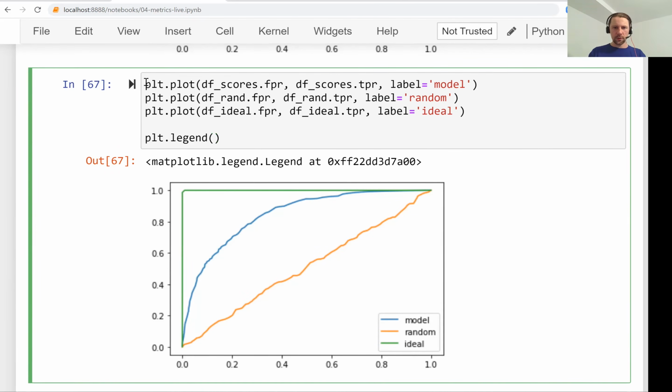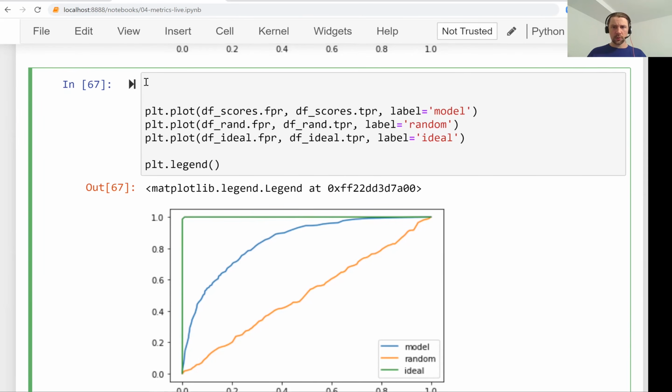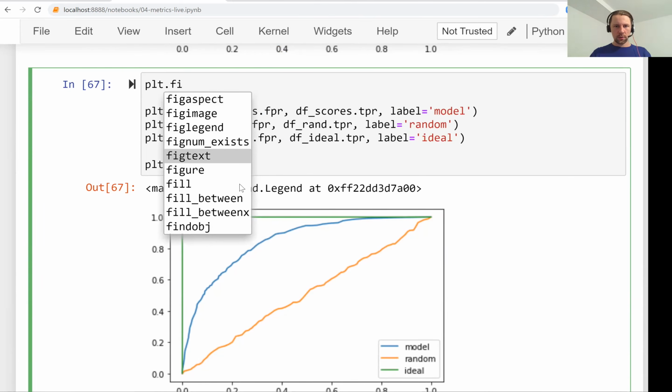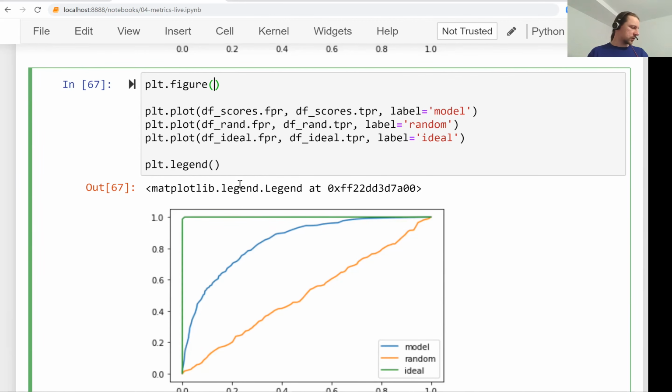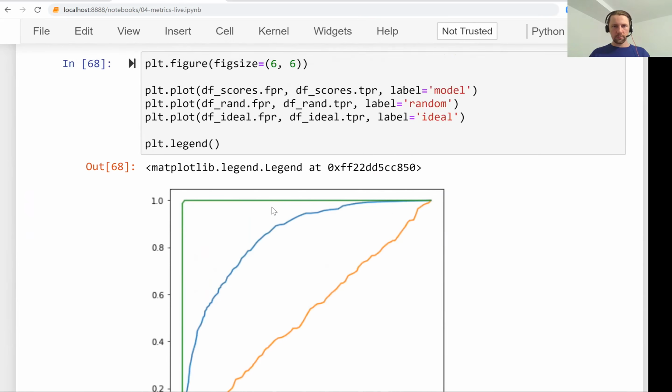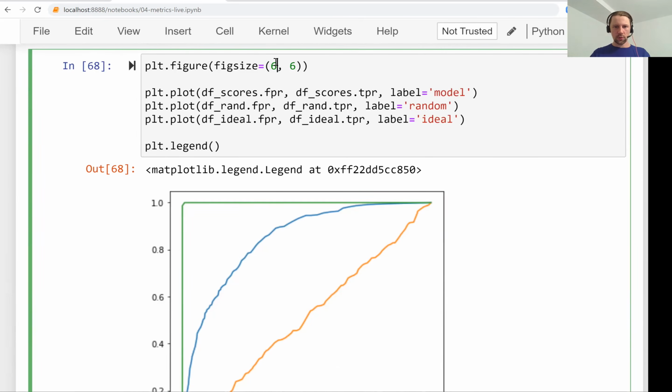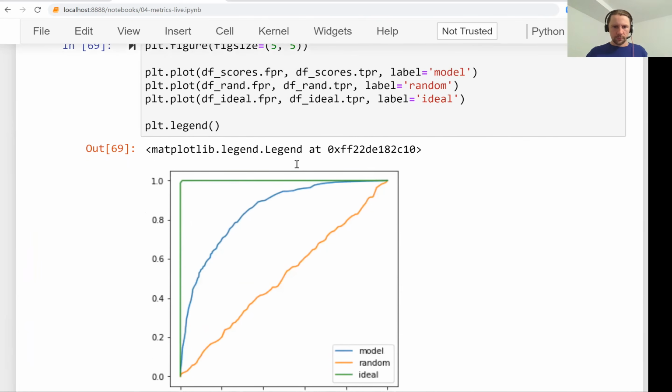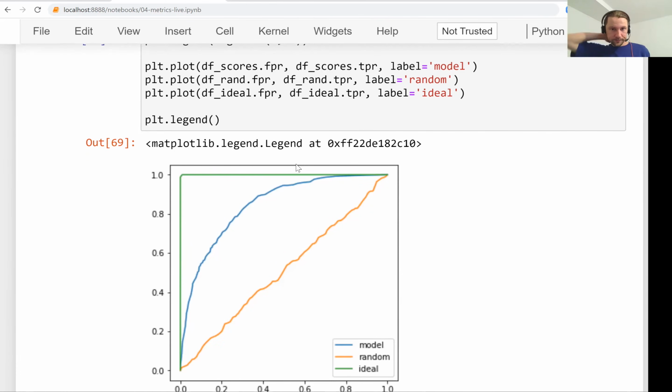Before I explain what's going on here, I want to make it square, because usually ROC curves are square, not rectangular like we have here. So for that, we need to specify the size of our plot, and we use this figure size. Let's make it 6 by 6. Now let's make it a bit smaller, 5 by 5. Yeah, now it's square.